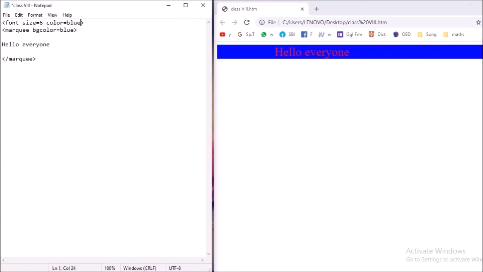I change it to blue and increase the size to 7, and I just remove this attribute. But when you practice the marquee tag, you will use all the 10 attributes. So let's see what will be the result.